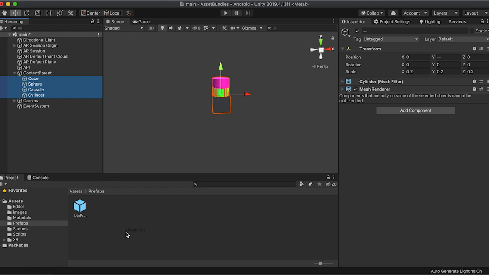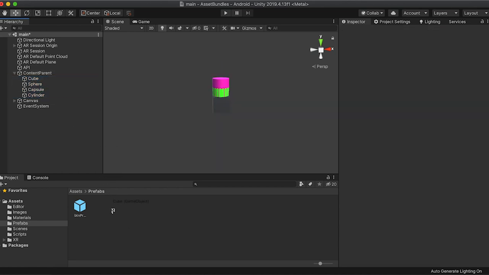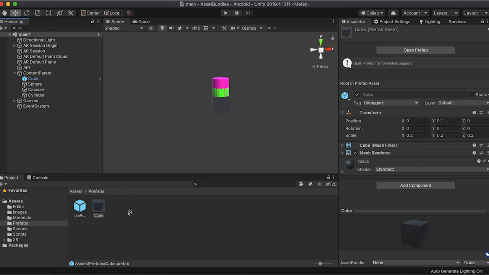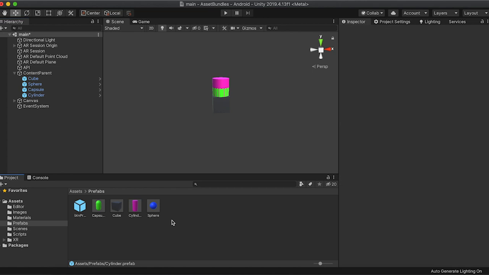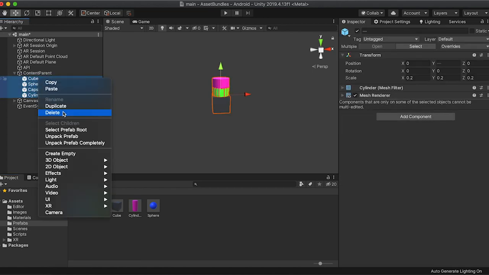So click all these and drag them into, can we not do that? No. All right, let's drag them in one by one. Cube, sphere, capsule, cylinder. Okay, so we have all of our objects, we can delete them in the scene.